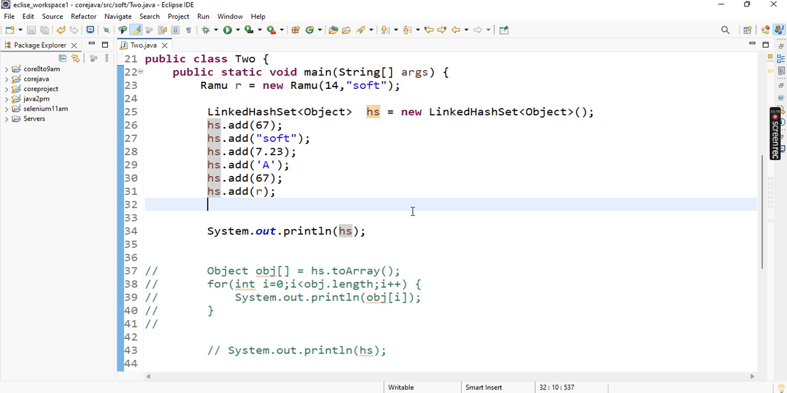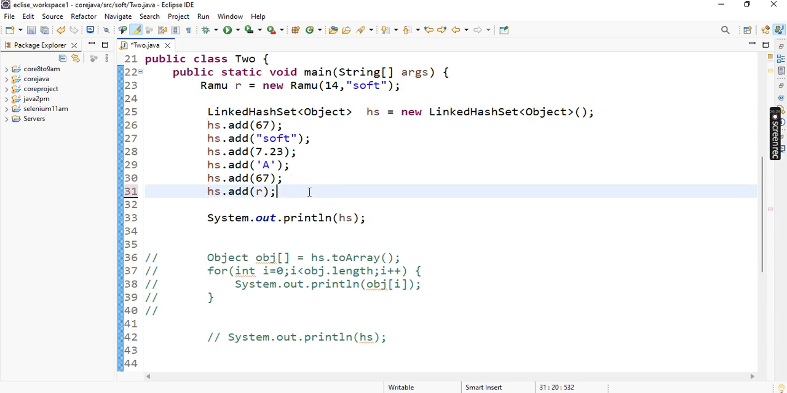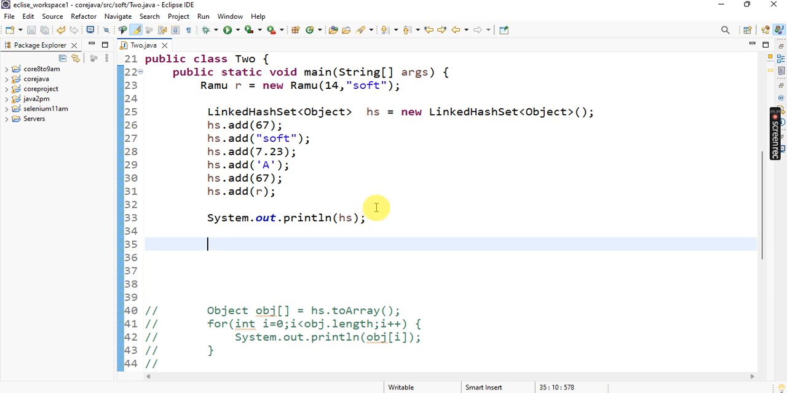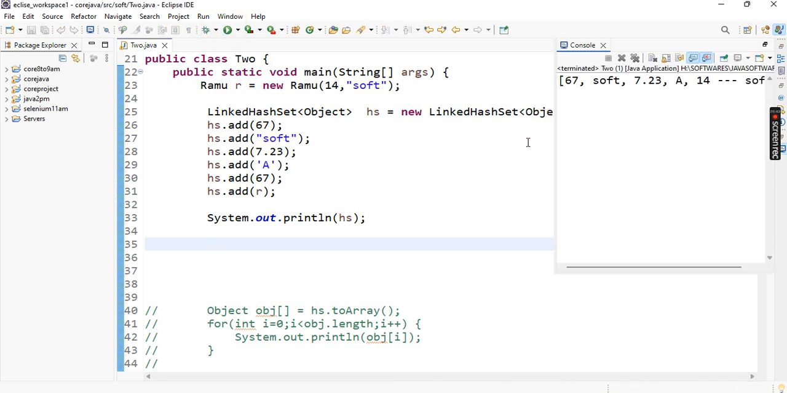Some delete and updation. So how to delete? First of all, I want to delete this one, add of 7.23. This is the object I want to delete. How to delete? Delete means, in collections, remove is one of the functions there. Using the remove function we can remove that value, remove or removeAll. Remove means remove the object, removeAll means we can remove a collection of objects.